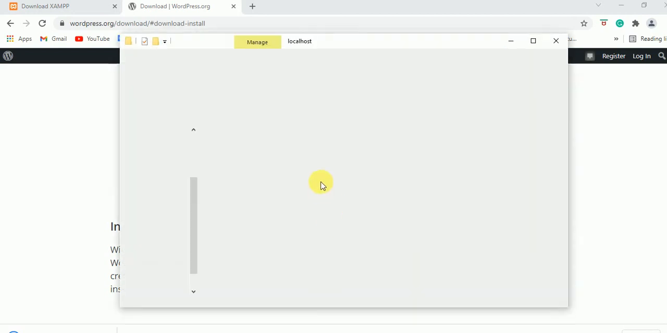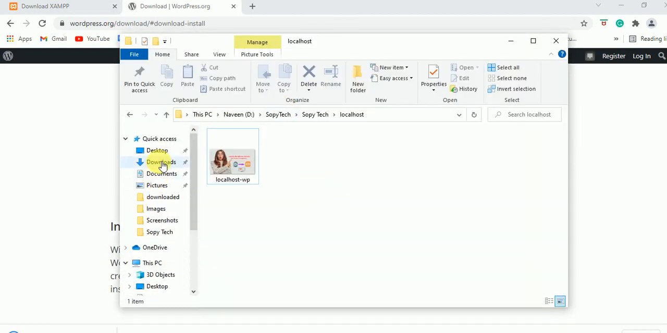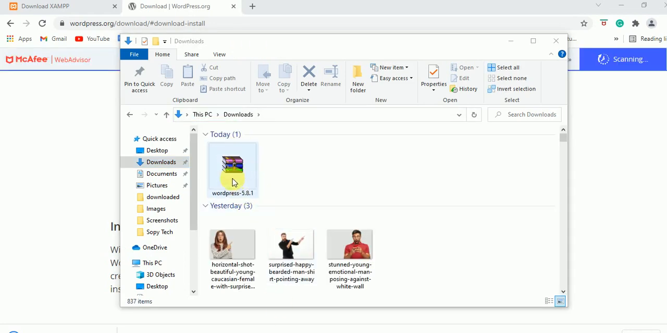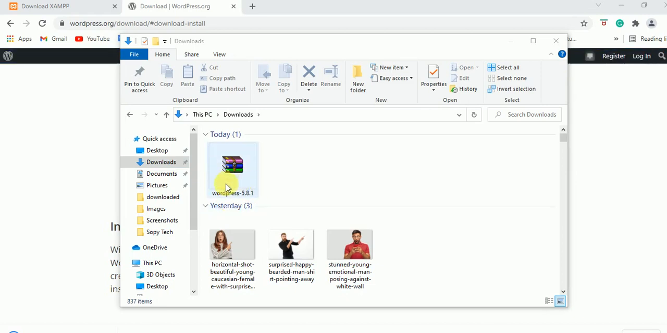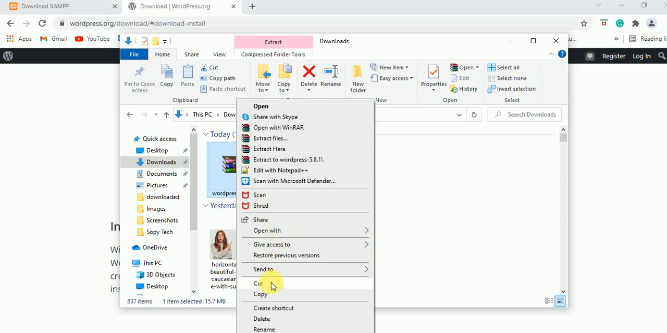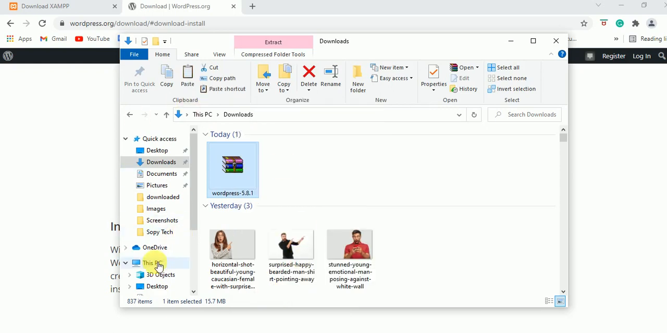I am going to show you inside this one, the download section. So just see, this one is the WordPress 5.8.1. This file is already downloaded. So now I am going to set up this one in my computer. So just see what you need to do. Firstly, I will copy this file. I will copy this one. And now go back inside your C drive.